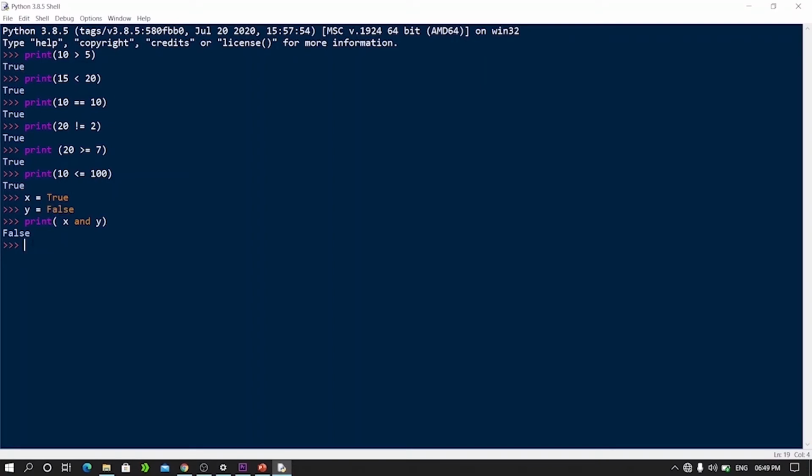Now let's see how to use the OR operator, and the OR operator will return true if either of the operands is true. So I'll write print x or y, hit enter. True is being printed. Now let's see how to use the not operator. The not operator will return true if the operand is false, or complements the operand. So I'll write print not x, hit enter. As you can see, false is printed. Why? Because x is true.